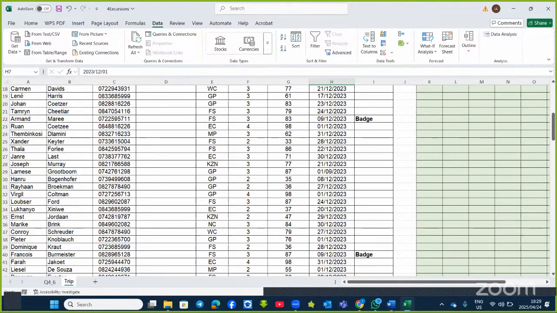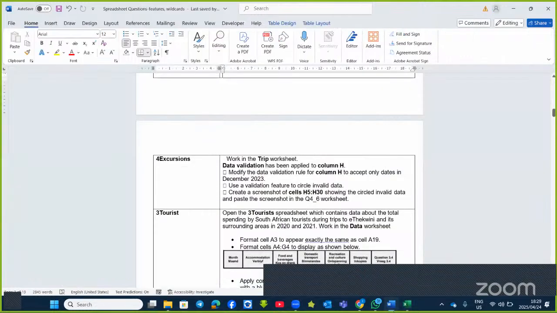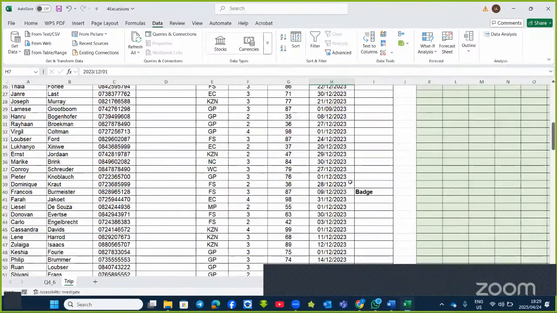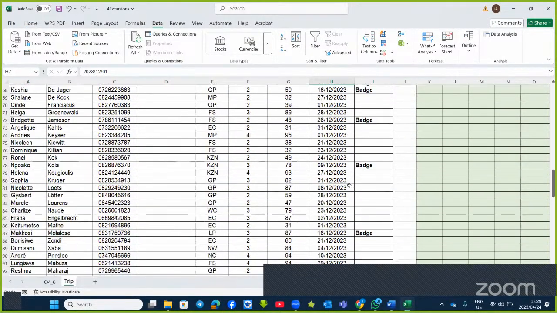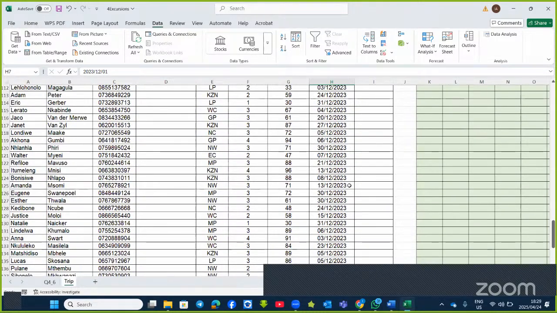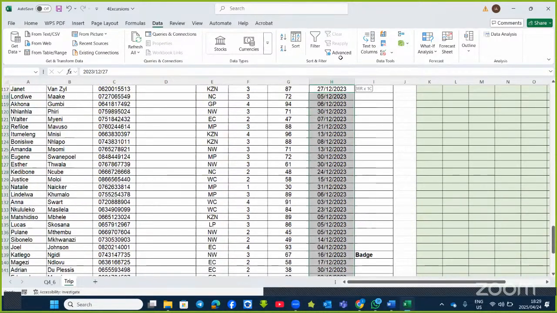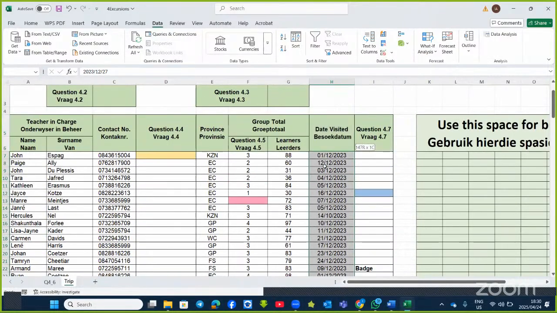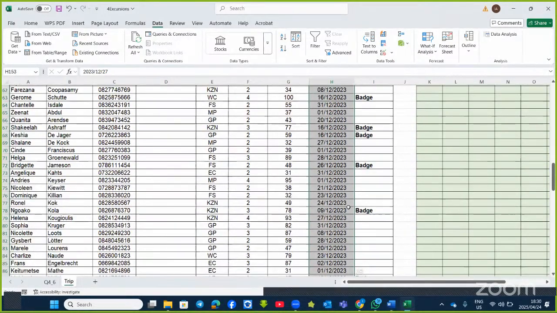Now let's check other questions again. It says, use the data validation feature to circle invalid data. Here, there are some data that are invalid, so we want to circle that. How do we do that? You need to select the column where you want to see those data that are invalid. You go to data validation, and then you see here, circle invalid data. You click there, it's going to circle all the invalid data for you.